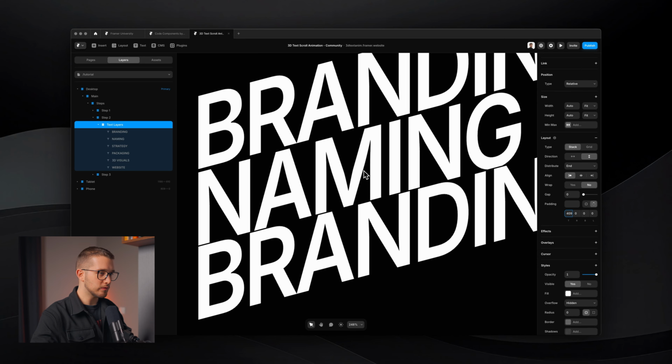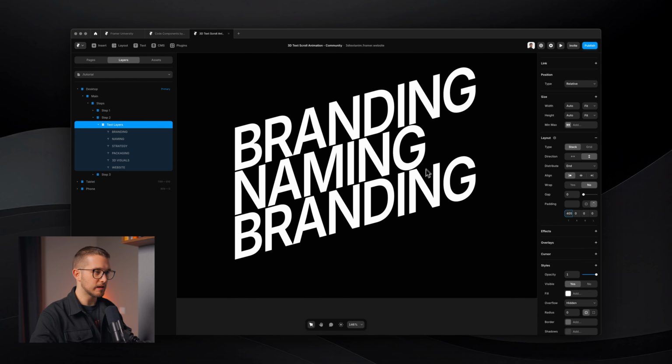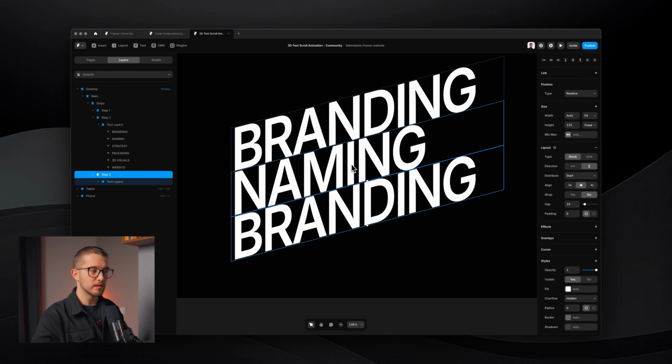So now I just have to fine tune this padding value on the top, so we position this naming correctly into the view. I think it's going to be 405 in our case, but if you are working with different text sizes, it's probably going to be a little bit different for you. Just make sure that you get the second text layer in the order right here in the second step.